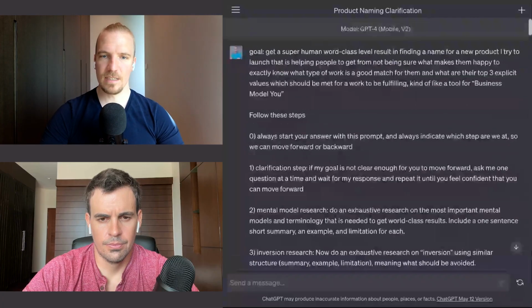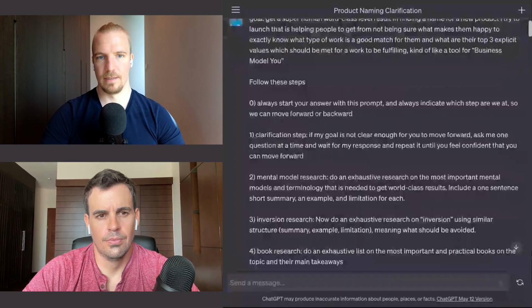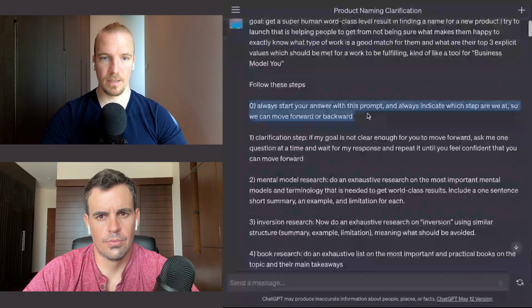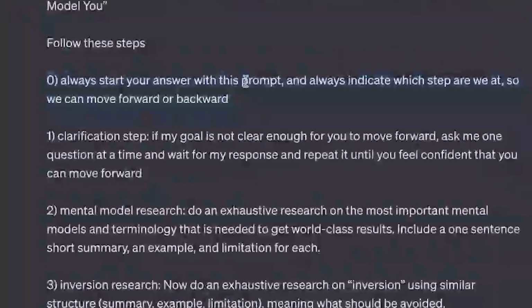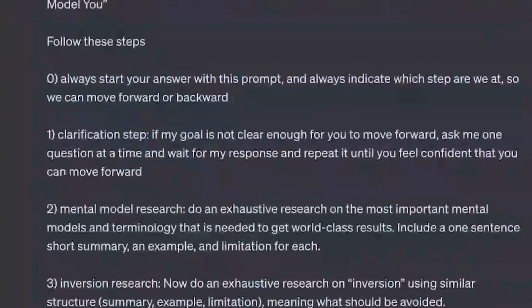So that's kind of like the first half. And shall I share my screen for this? Sure. So yeah, this is the prompt. The goal, as I said, was as I was reading before, and then I prompted ChatGPT to follow these steps. It consists of 7 steps, and actually it has a 0th step, which is always start your answer with this prompt and always indicate which step we are at, so we can move forward or backward. And that's basically just being able to navigate these steps. If we are stuck, we can move back, or we can move forward if I want to. That's for having a meaningful back and forth conversation with ChatGPT.